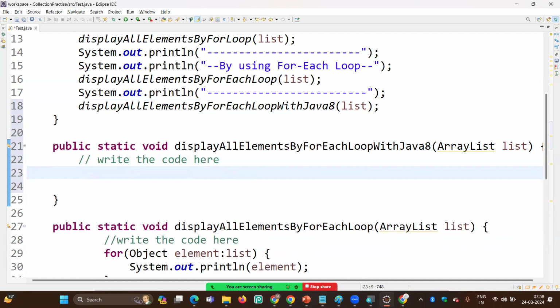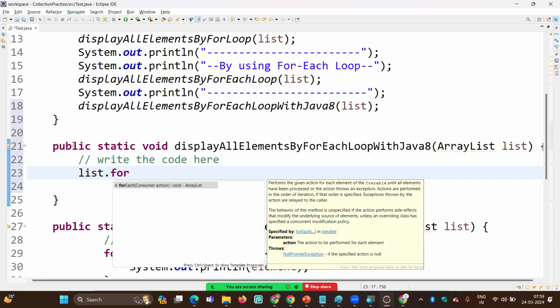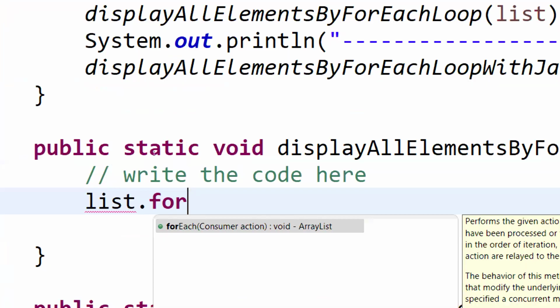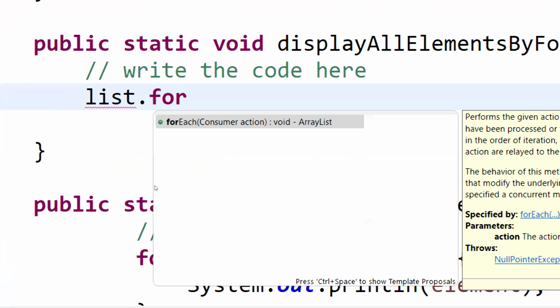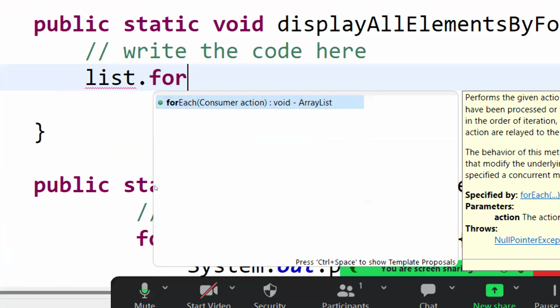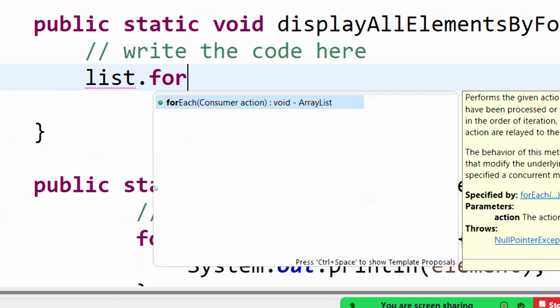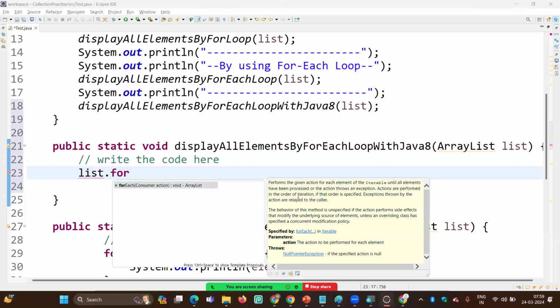Okay, so how are we going to use it, guys? Basically, one thing you need to understand: we had a method in a list, forEach, which takes input as a Consumer. So what exactly is the Consumer? A functional interface. As of now, you just understand that it is a functional interface. What interface, guys? A functional interface.